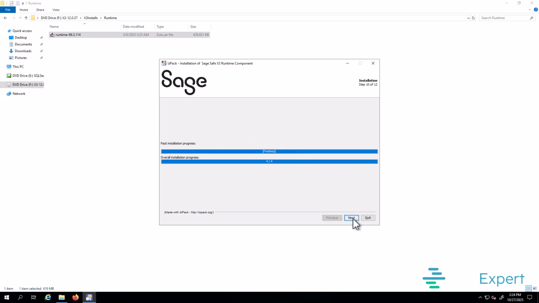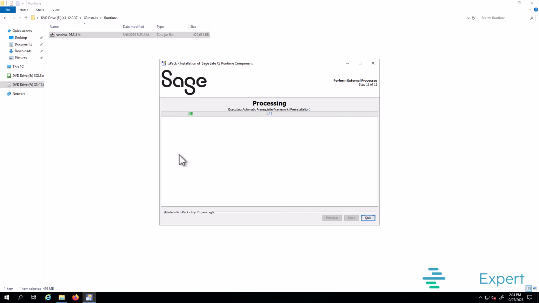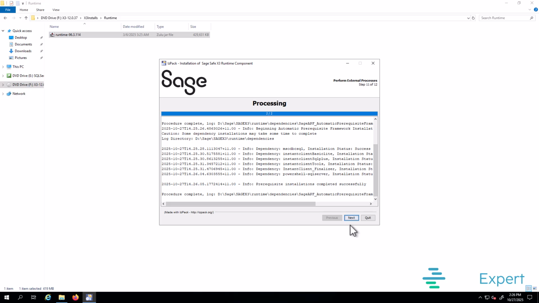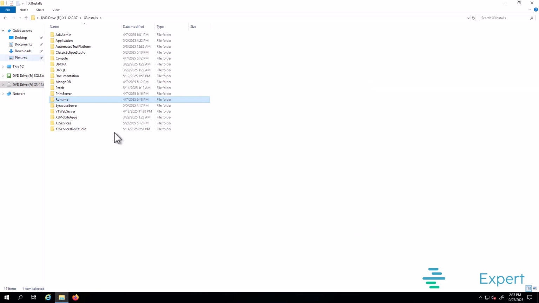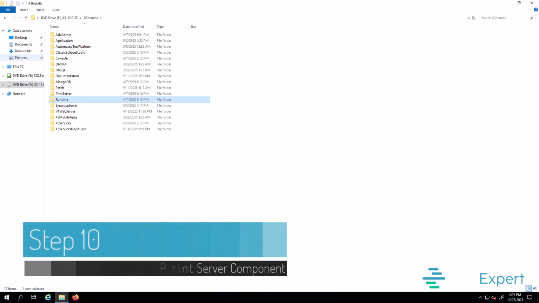When this is done, click next. This will now run a couple of scripts and make sure you're ready to start installing the solution. When this is done, click next and click done. Great. Next up is the print server.